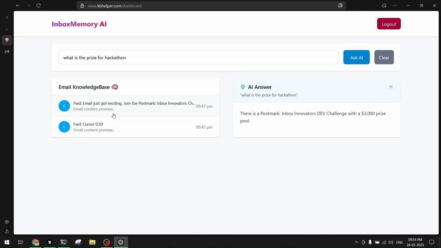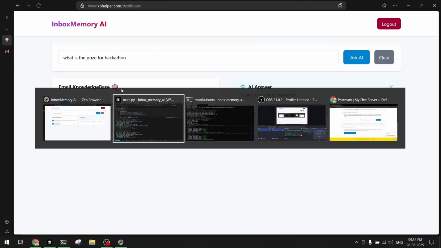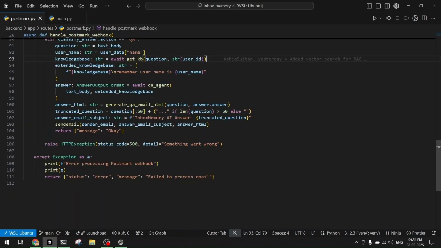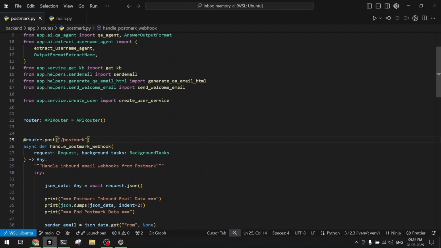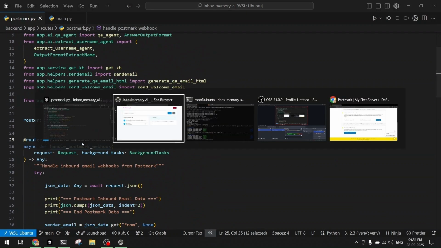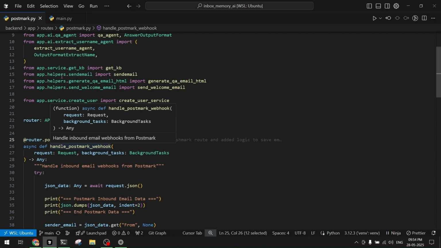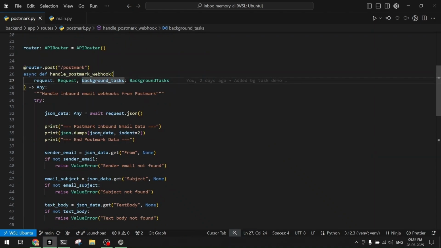So you saw the two places, either by email, or from the UI, you can do the same stuff. If you guys want to look at the code, maybe I can walk you through. This is the main route which gets hit from the Postmark API. This is the inbound webhook URL, and this is my endpoint, which is /postmark. This gets hit here, and I'm getting the JSON data, which is the entire email.